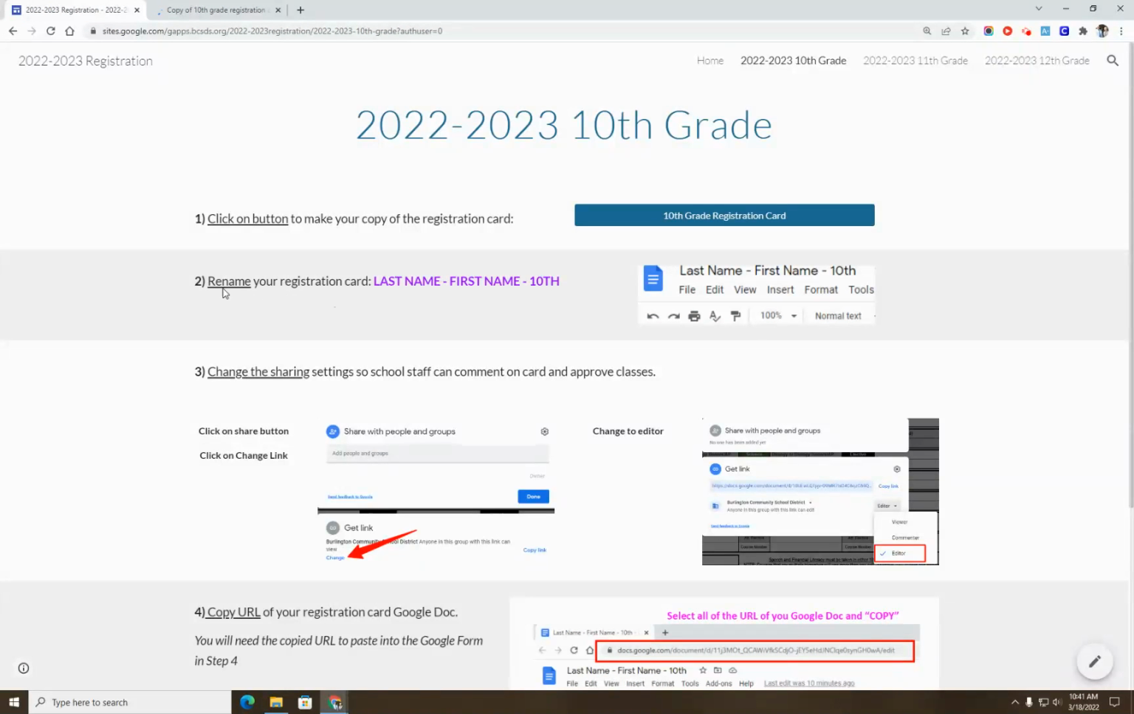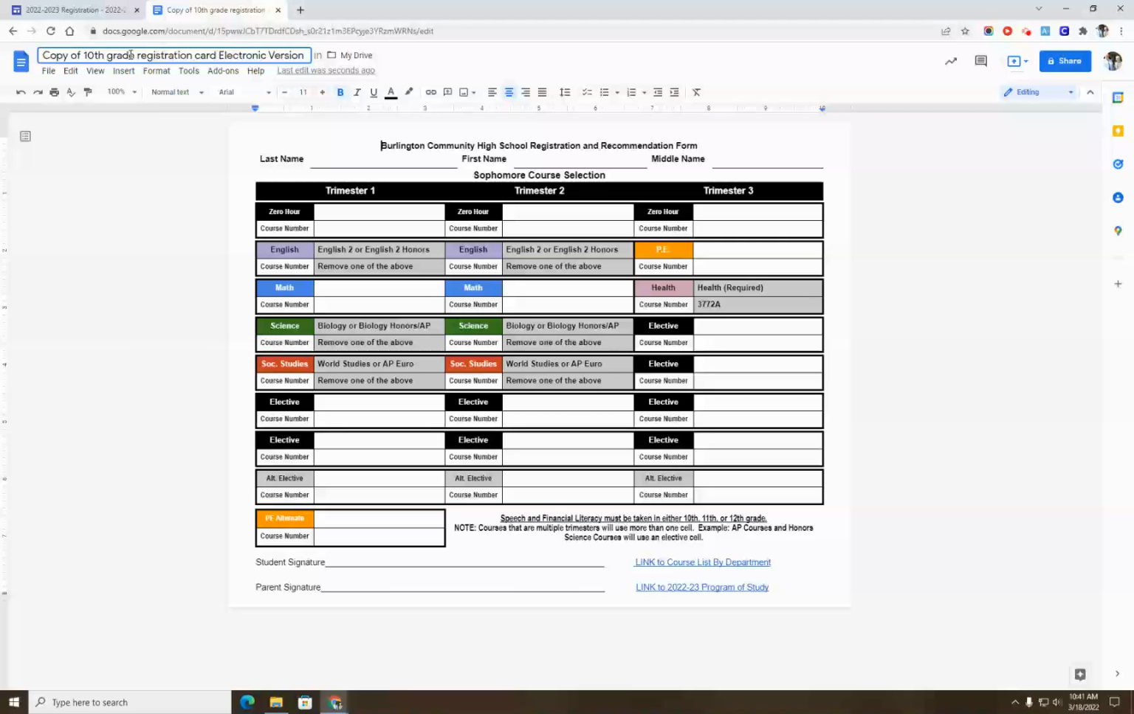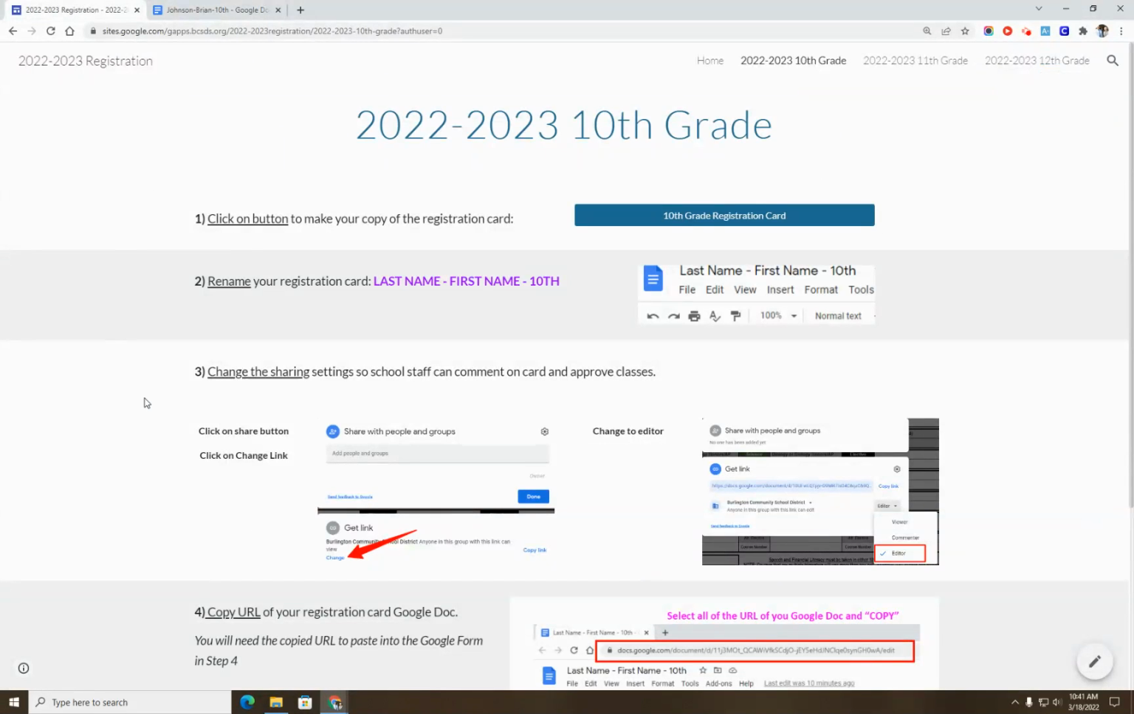And it says rename your registration card, last name, first name, and grade. So I'm going to click up here to the top and I'm going to enter my last name, first name, and grade. Change the name. So I'm going to click back to the tab with the directions. And the next thing it tells me to do is to change the sharing settings.